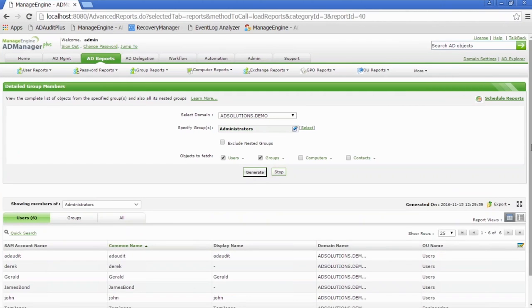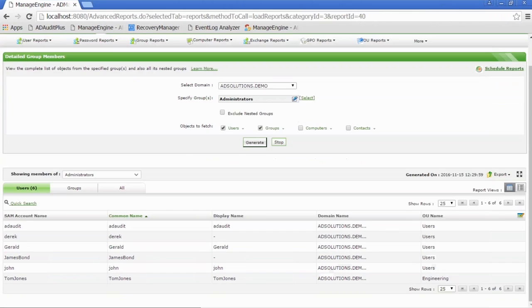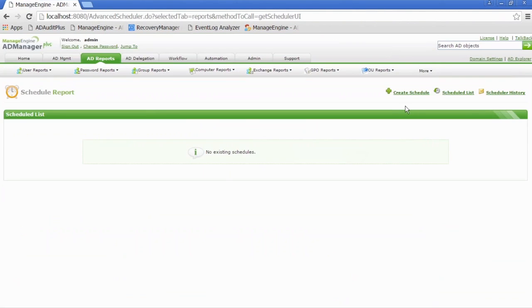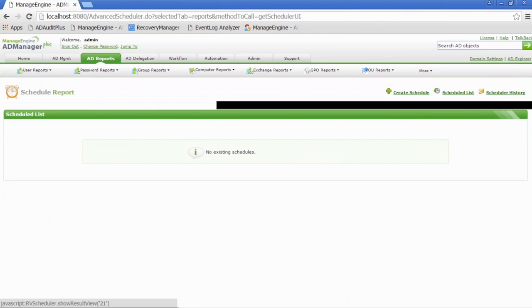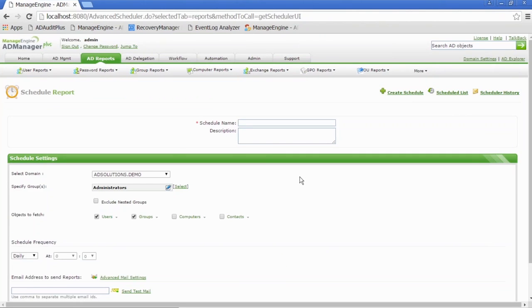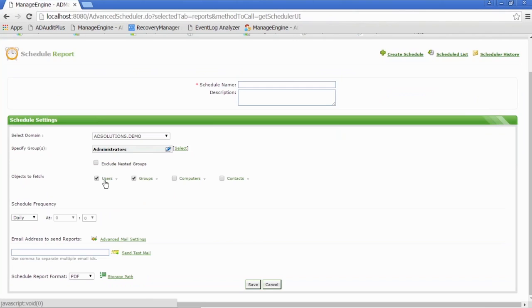Okay? Now, this is that list of users. You'll see that there are 6 users in the administrators group but some of them are in nested groups. So what I want to do is schedule a report to do this. Now, what I can do is create a schedule for administrators, users, and groups, and then I can generate one or more types of these, indicating where I want to place this.